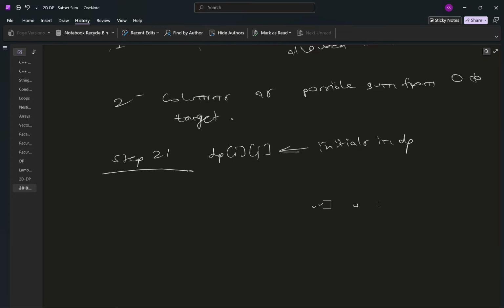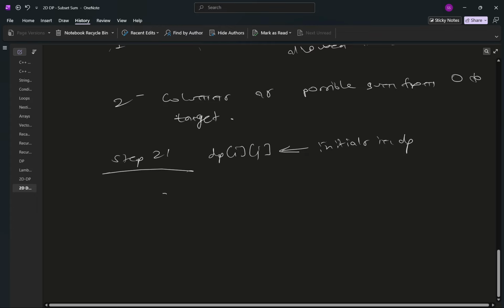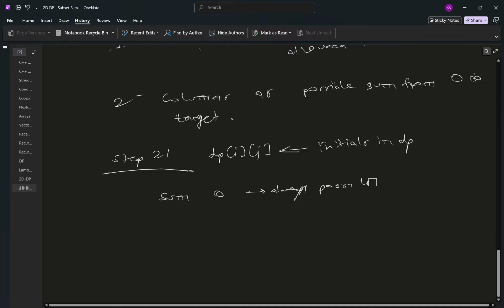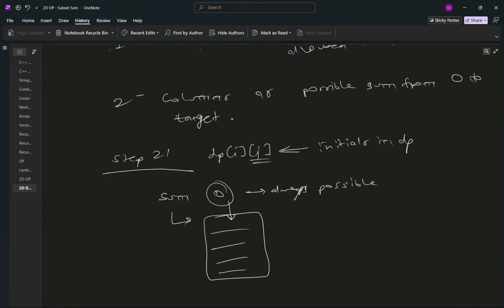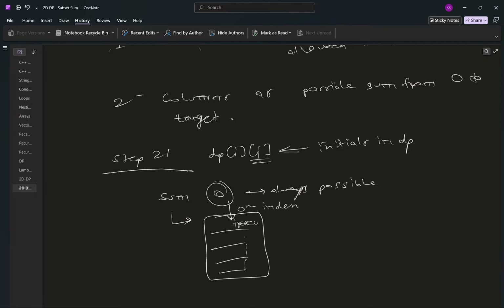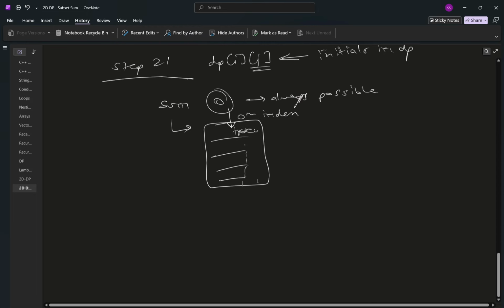So here we'll write for 2D DP. Sum 0 is always possible, as you know. Since our column is for sum, all of these will be true for the 0th index: true, true, true, true, true, true. Basically we can get 0 whenever we want, so for all numbers we'll have true as the answer.